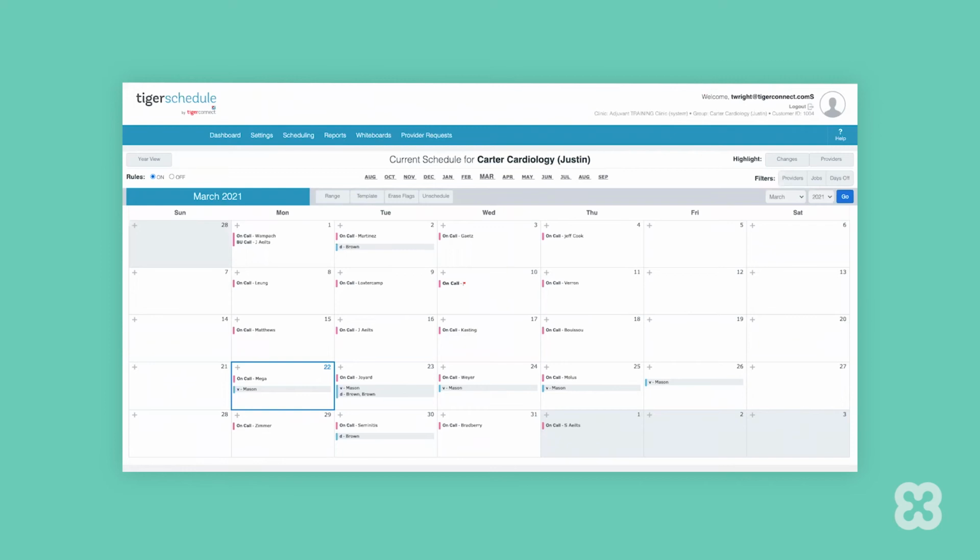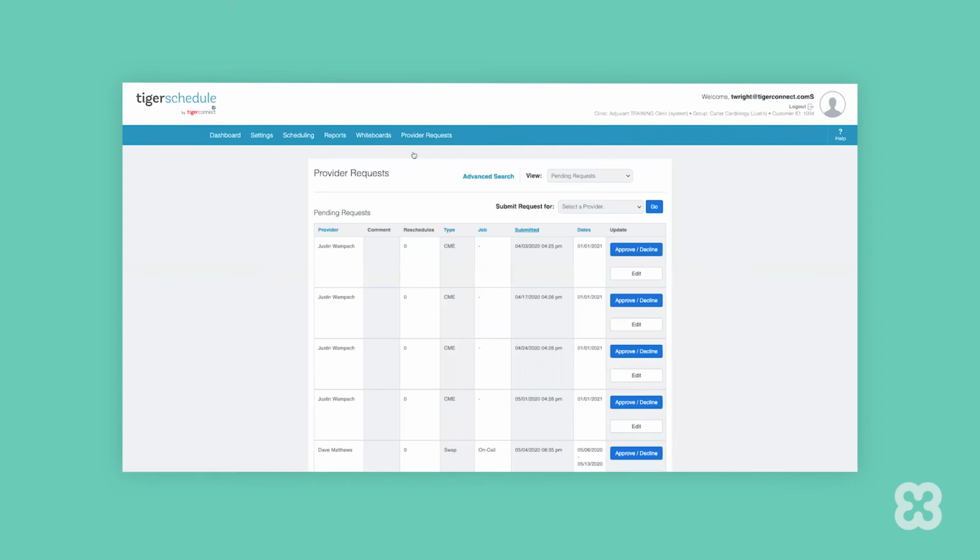Additionally, schedulers can view all of the time off and swap assignment requests by provider. From the provider menu, schedulers can see the queue of requests and choose to approve or decline them. Approving a request will automatically be reflected on the individual provider's schedule.